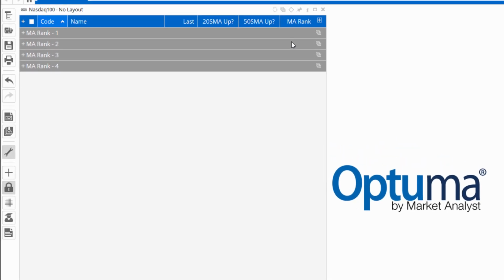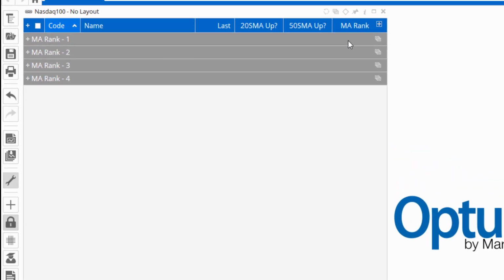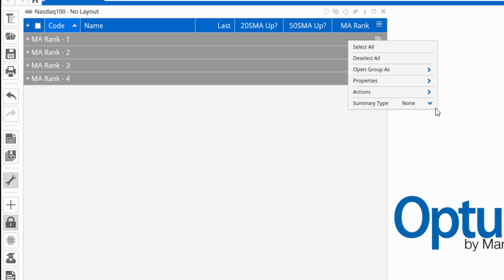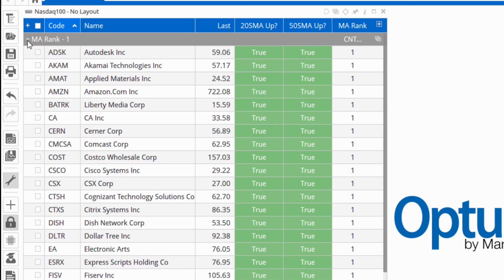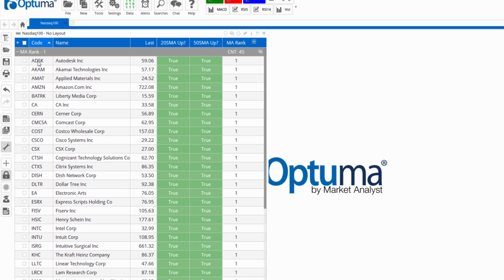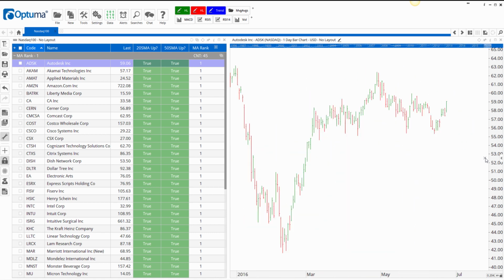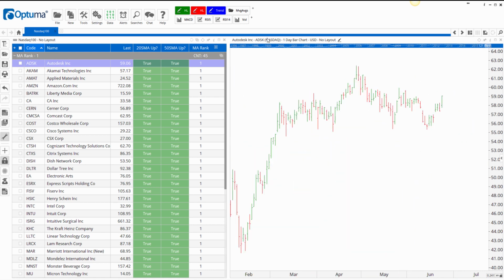And now what we can do is right click in the gray bars there and go down to summary type, and we can choose count. So now we can see how many of the watch list are in each of those groups. So 45 out of the 100 or so I've got here have positive moving averages for those 2. So we can open up that chart, and I've got on my toolbar those 2 moving averages, so you can see they're both sloping up in that scenario.